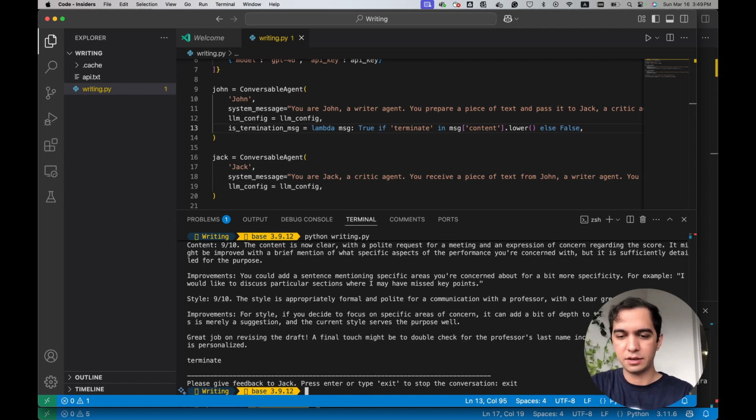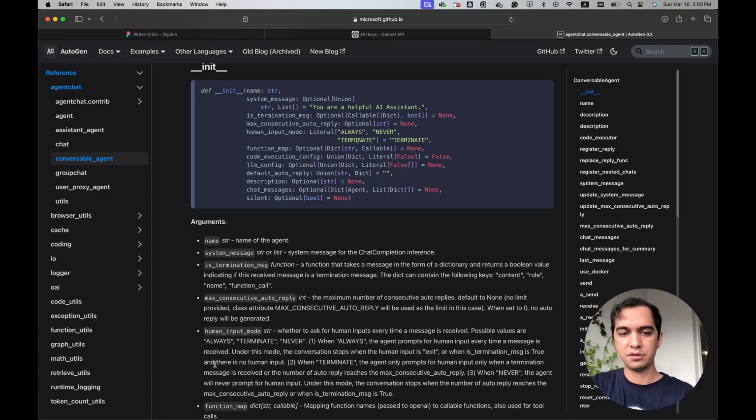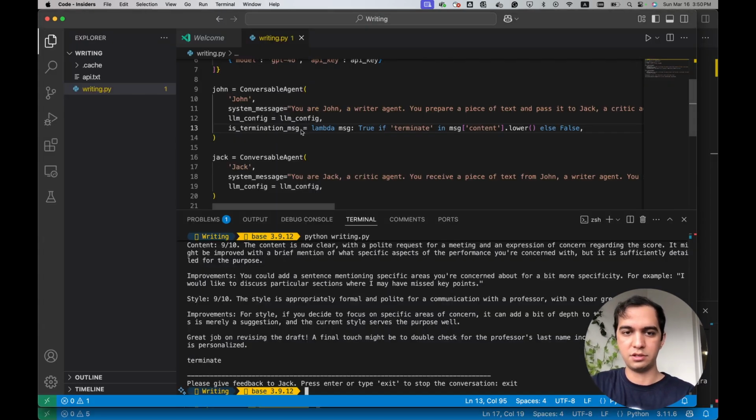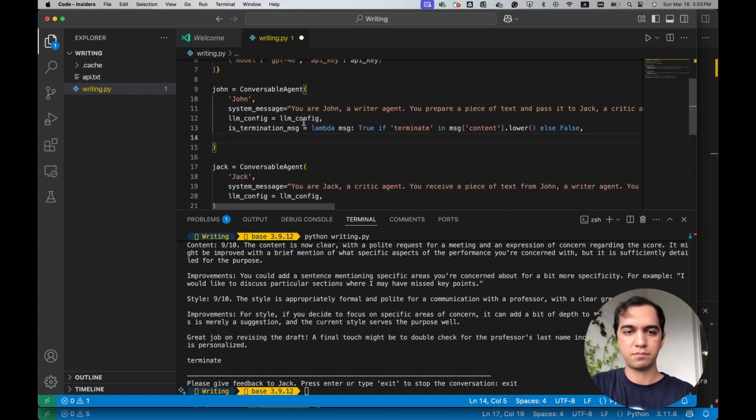And yeah, we're here. There's an additional step here. Once the condition is met to terminate the conversation, it asks for human feedback. I can also bypass that. We have another argument, human input mode. It can be always, never, or terminate. Right now the default value is terminate, but I can set it to never. So it never asks for human feedback.